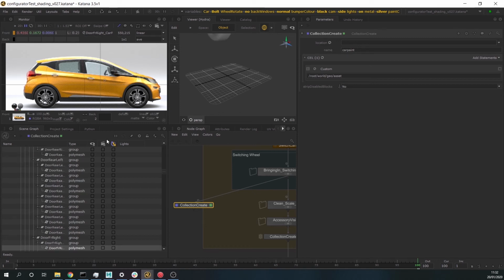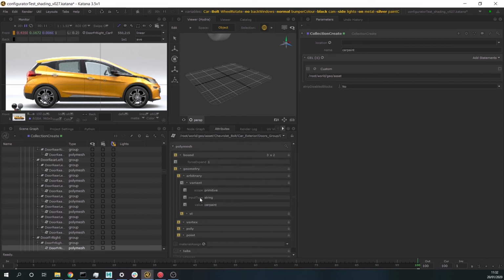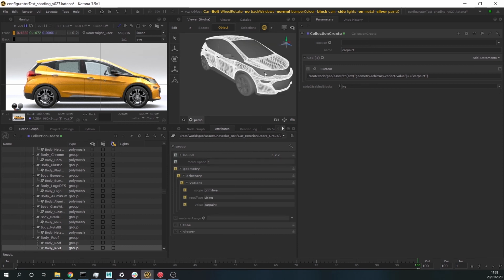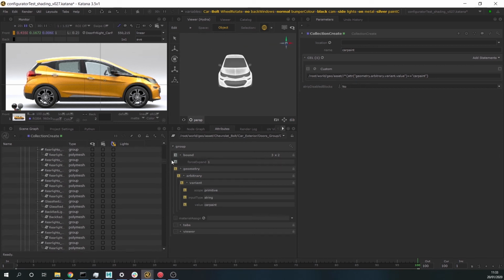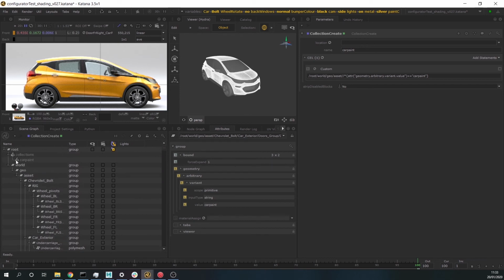With that selected, you can now go into the attributes and find the value of the attributes we want to use. So once we search for everything underneath this point in the scene graph, we want to find the attributes at geometry, arbitrary, variant, value that is equal to "car paint". And I forgot to put in quotation marks. Now, if we find and select results, then it's going to find all the geometry that has been tagged with the value car paint. So scrolling in the scene graph, you can see all the selections that are being picked up. You can see at the top that it's created a collection.